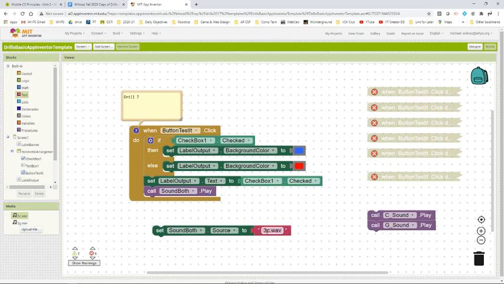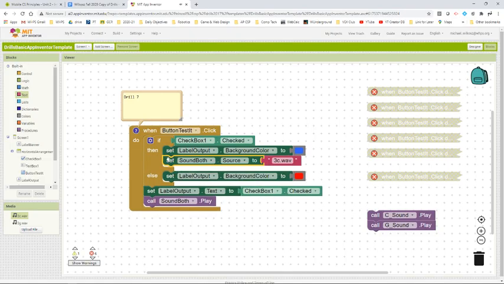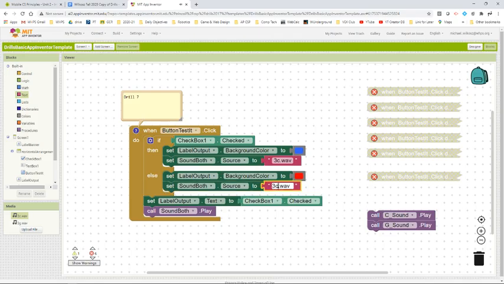Capitalization is important here. 3c with a lowercase c is not the same as 3c with a capital C. It wouldn't be able to play the file. But I'll set my sound source to this if it's true. And then I will duplicate this again and set my sound source to this if it's false, and edit it from 3c to 3g.wav.